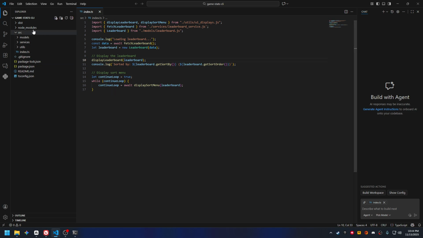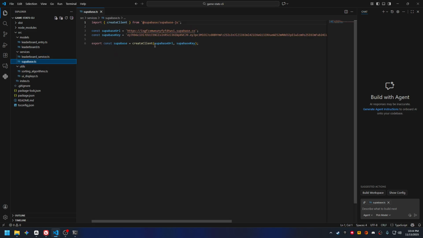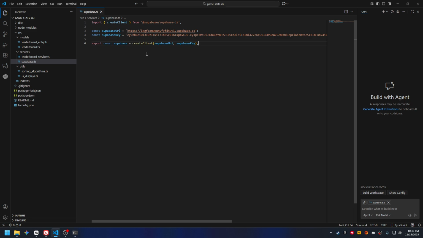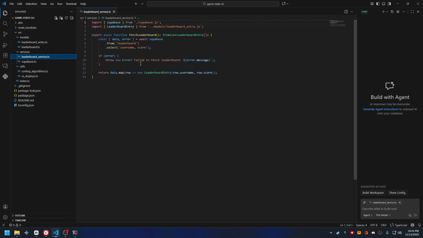And so yeah, the different files we have in here, we have supabase.ts. All this does is it makes it so that when we want to contact Supabase, it'll export this variable called supabase using createClient. It'll use the URL and the key from Supabase, which is where all of my leaderboard data is from.